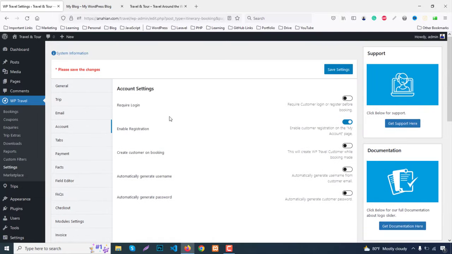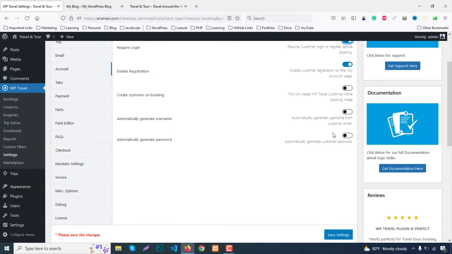Okay, so enable required login. Of course, you need a required login before booking. Okay, fine. Then enable registration, so the user must register before making any booking. Then create customer on booking. Then find automatically generate username and automatically generate password, so you can easily generate the username and password.